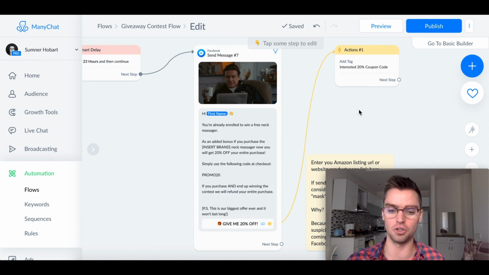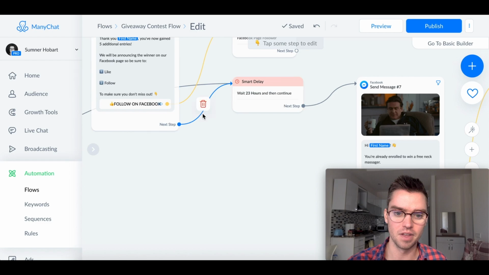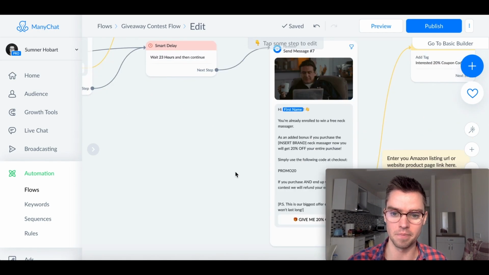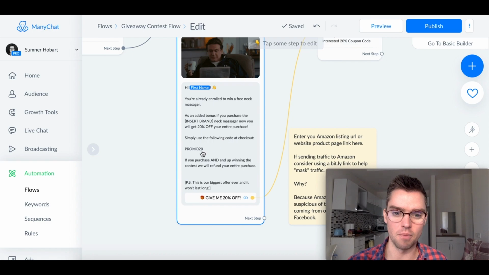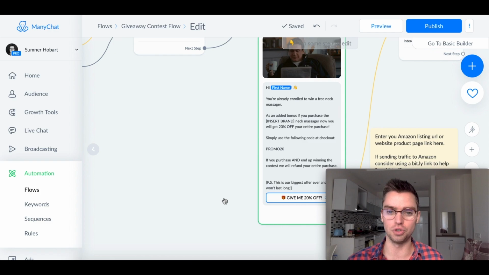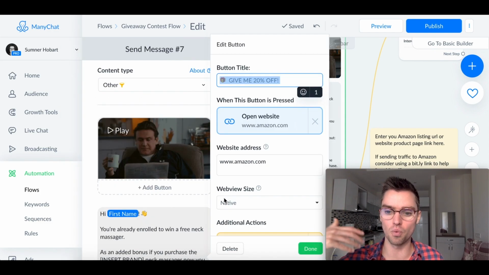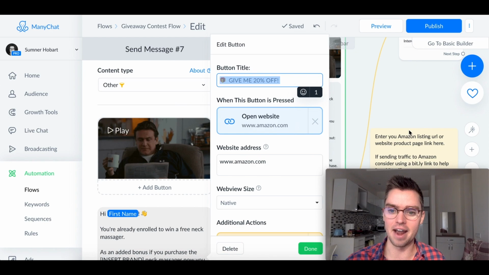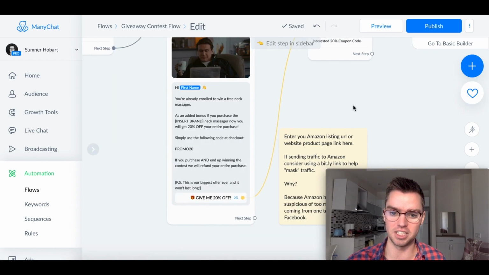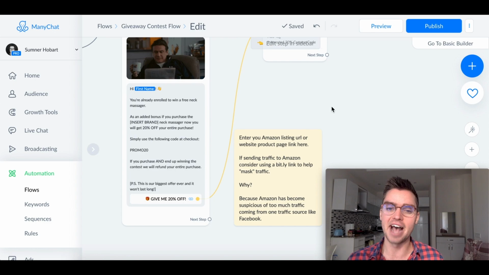If it doesn't make sense for your particular objective, you can just delete this whole message, or all you can do is go here to this little line between follow on Facebook and then the 23 hours and delete this if you want to exclude this. That's all you have to do. It's really simple. And then here, you have the promo right here, promo 20. And then with the link, you can either have the link go to your Shopify site or WooCommerce or whatever website that you have. Or if you don't have that, you just have Amazon, you can send them to your Amazon listing.